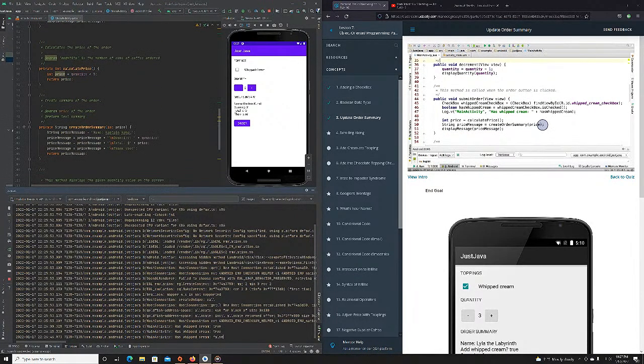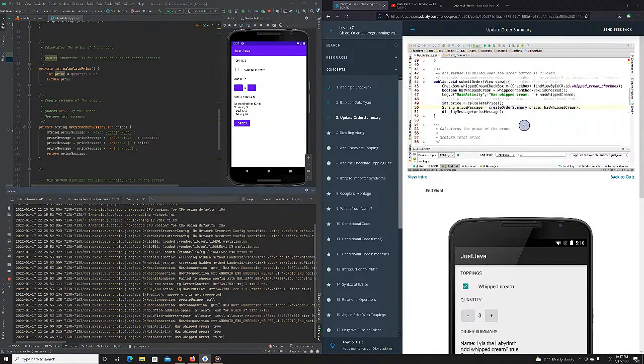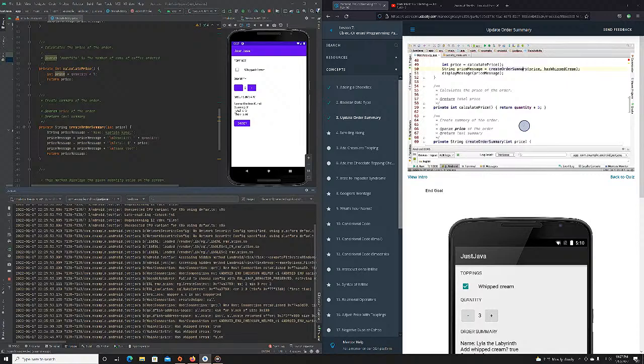If I want to pass another argument into the create order summary method, I'll just add a comma here and then pass the variable, has whipped cream. Immediately I get an error that says it can't be applied to the method create order summary because that just expects an integer parameter. So let's scroll down to where create order summary is declared.